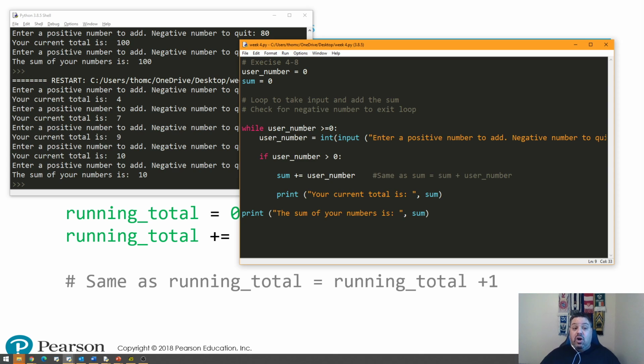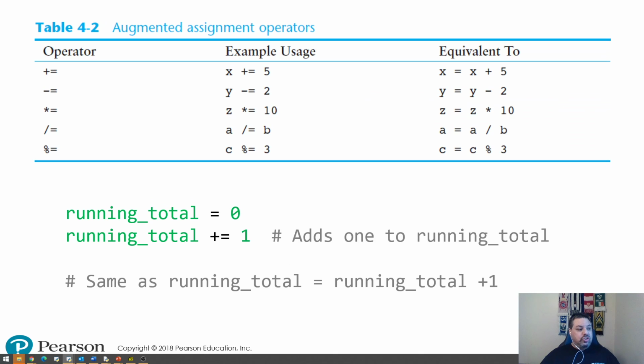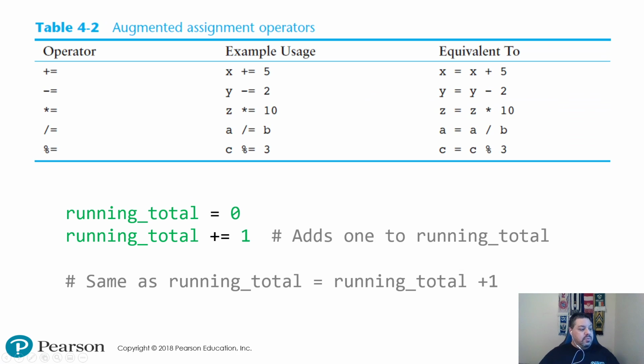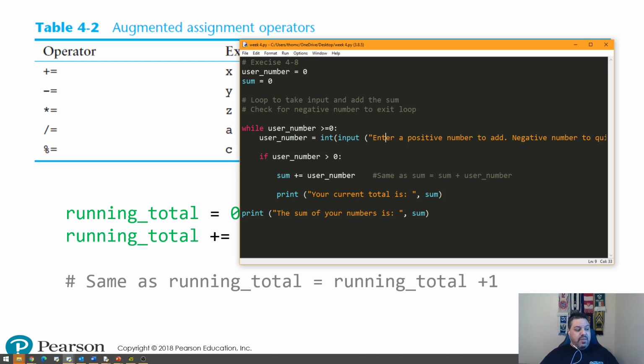The book calls it an augmented assignment operator. This plus equals. Similarly, you could do the same thing with minus equals, just to help you out. So again, this would add 1 to the value of running total. I think our code here showed it pretty well, as we keep our running total going and add our user number, that's kind of what things look like.